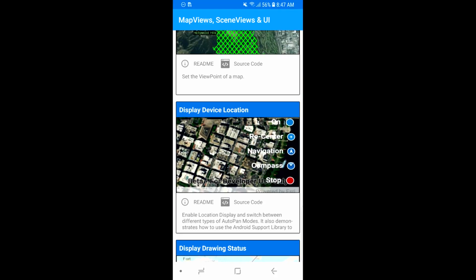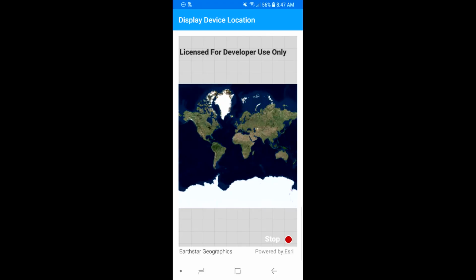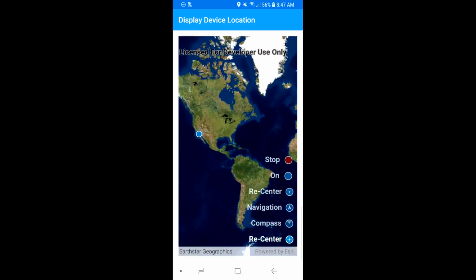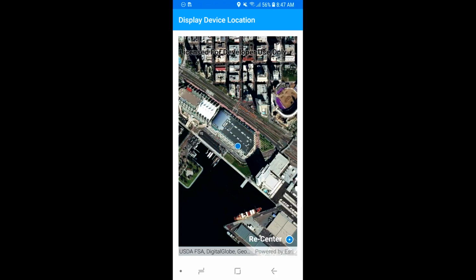The next sample I'm going to show is about the location display. This is when your GPS is turned on on the device. I switch on the location display, and there are different modes for location display, and one of them is recenter mode, which recenters your map whenever you use this mode. There is a navigation mode if you are using it for navigation purposes.